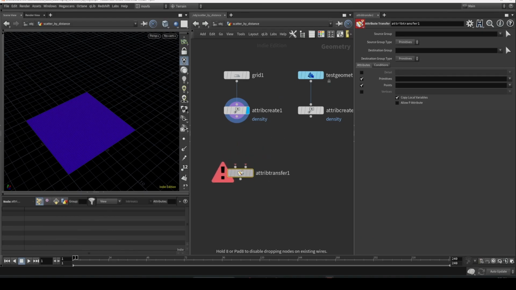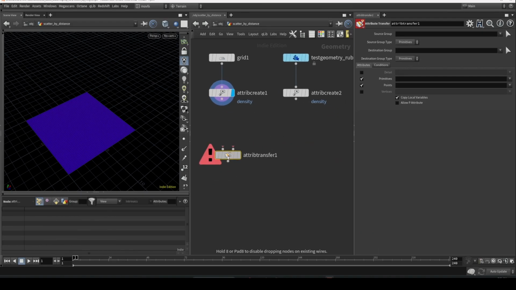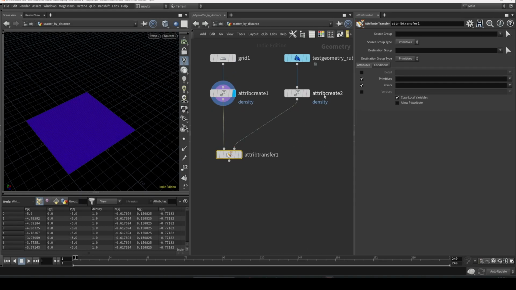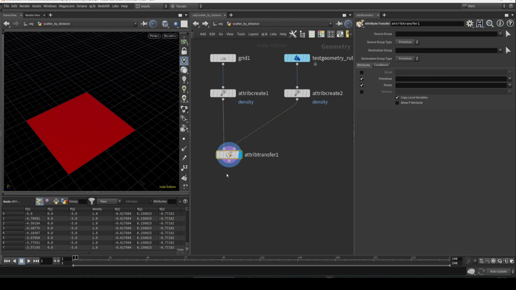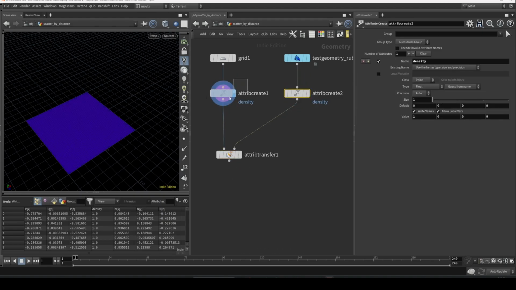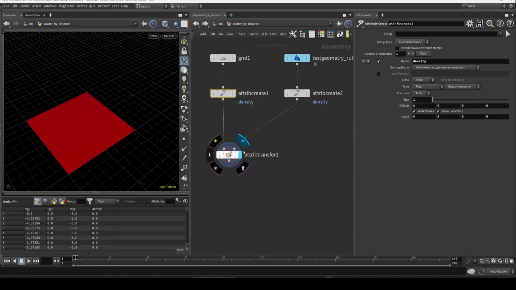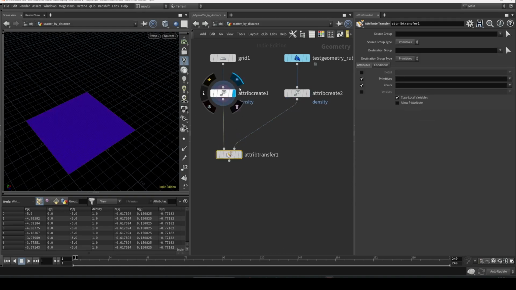This is a node which is really useful. Here you can connect the first input to the grid and the second input to the object which you want to scatter around. This Attribute Transfer SOP is going to transfer any attribute from the second input to the first input. So here we have 1 and here we have 0. That's why you can see this grid is now completely 1.